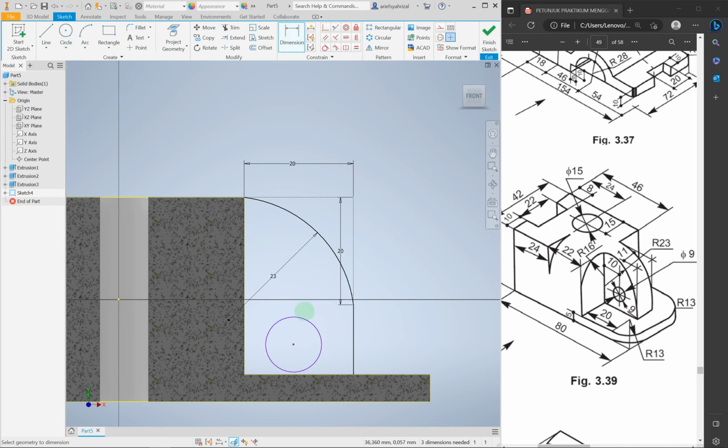Basically the circle has a diameter of 9, so we change the diameter to 9, and the distance from the center to this surface is 10. Okay, big 10, and the distance from the center to this part, we don't know because they're not providing us the distance. So basically, I will just assume that this is the same distance, 10.